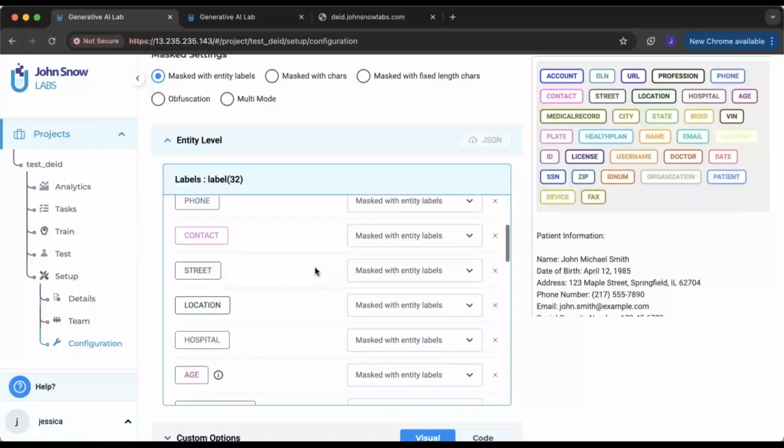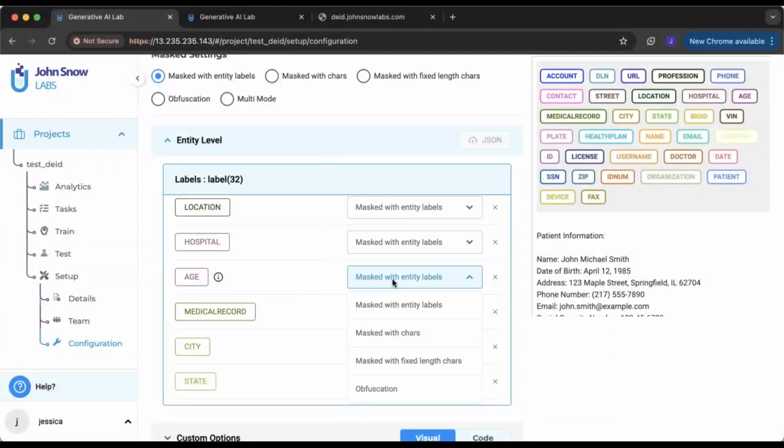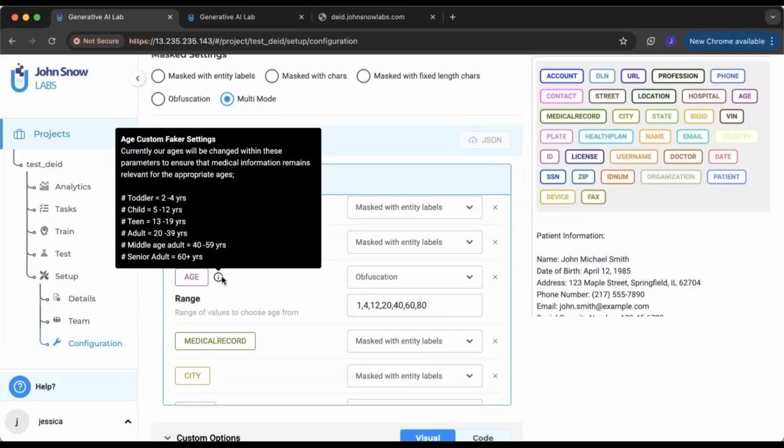And additionally, we have some features with regards to age. The obfuscated age settings will drop down the ability to choose the age range for each: toddler, child, teen, adult, middle-aged adult, or senior adult.